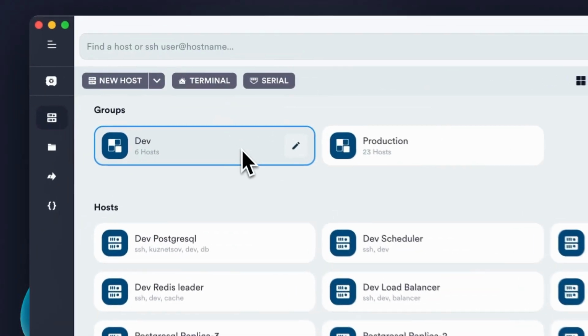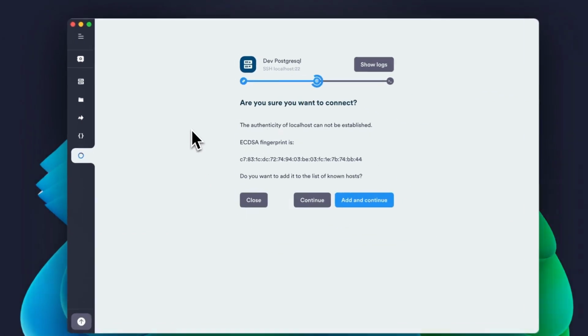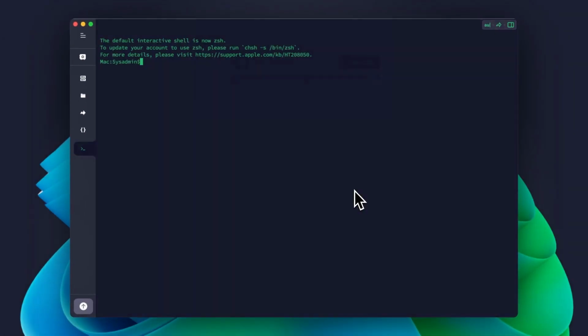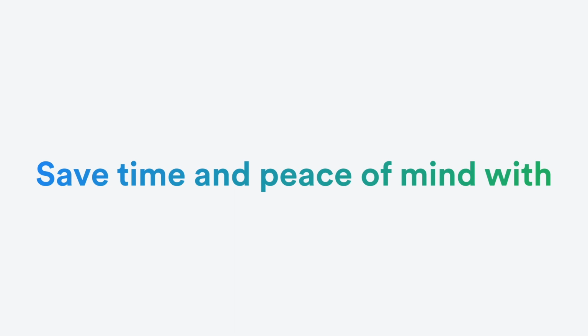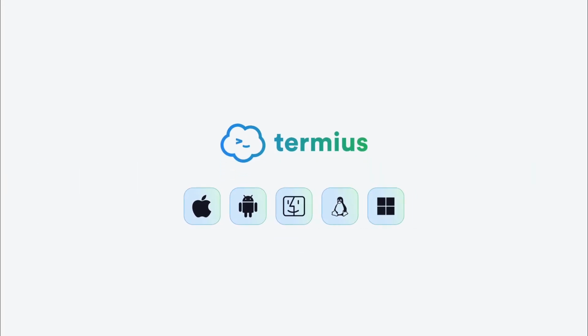Your team members will always have up-to-date configs right at their fingertips and connect in one click. Say goodbye to wasted time hunting through old chat messages or outdated spreadsheets. Save time and peace of mind with Termius. Available on desktop and mobile.